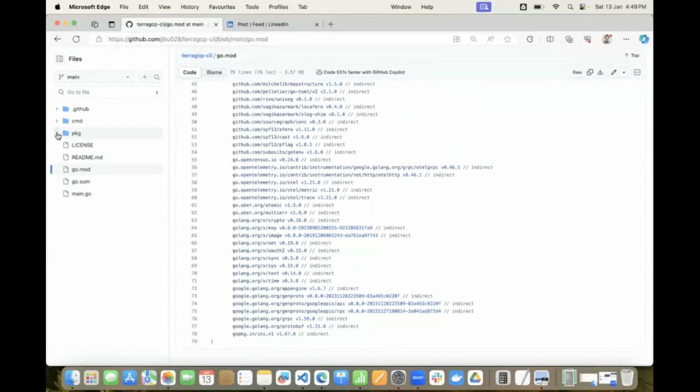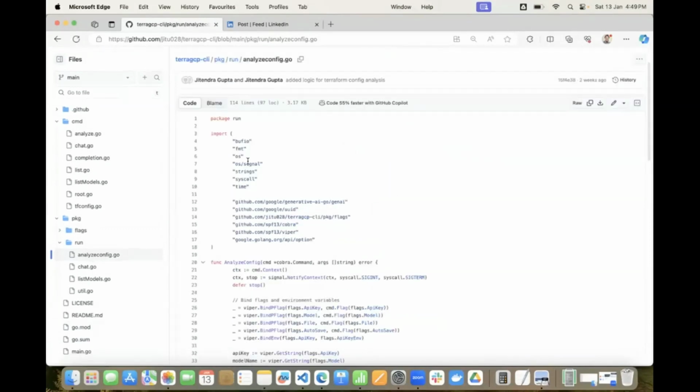Now we have two more folders. One is for package, another one is for the cmd. Under package, I have two more folders where I'm keeping the flags as well as the run commands. Packages are nothing but another set of code which is kept in a separate folder, or maybe in the same folder, but it should be somewhere in the package folder.